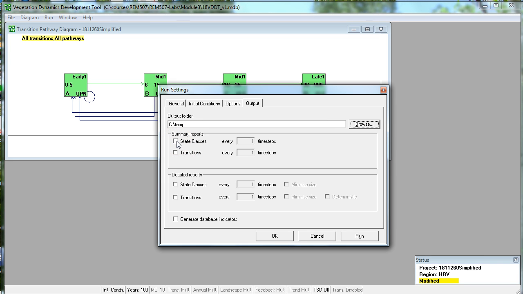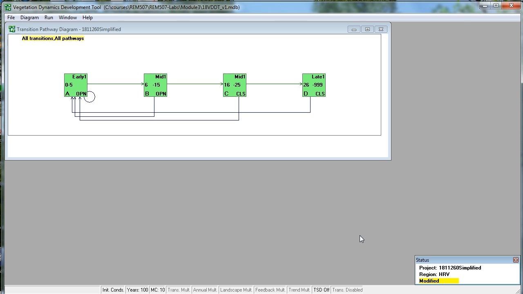For summary reports, I'd like to look at my state classes, which is A, B, C, and D. I'd like to look at transitions. Maybe not every time step, maybe every 10 time steps is enough, since I'm running 100 time steps, and I'll also look for the reports every 10 time steps. And I'll minimize the size. And then you can go ahead and run this. And VDDT runs real quick. It's a very easy software to use. I think it's already done.